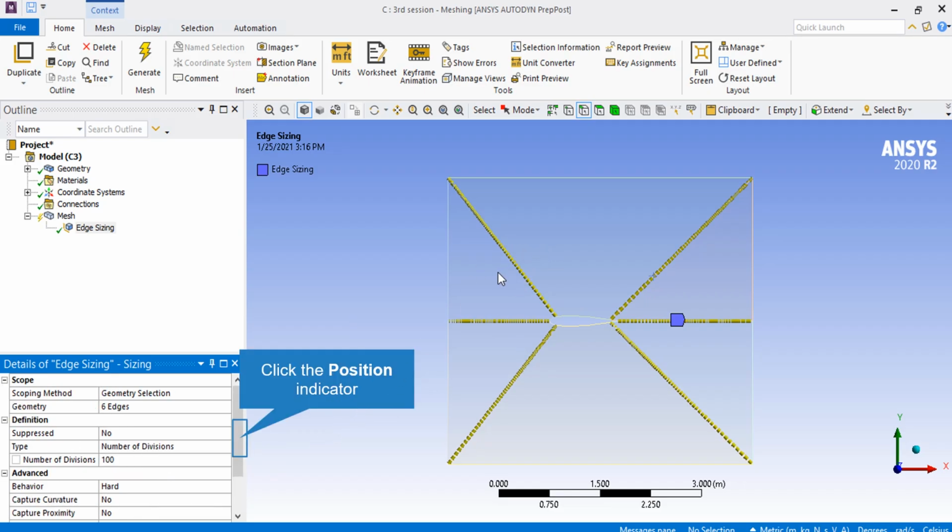Now if you pay attention to the direction of mesh cells over some of these edges, you can see that the direction of mesh cells over these edges are not correct. To correct the direction, you can select these edges and then enable the reverse bias option.